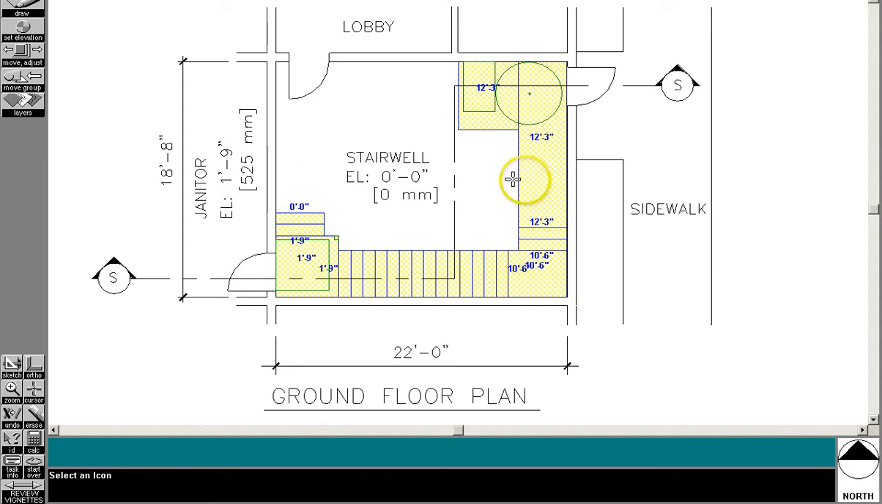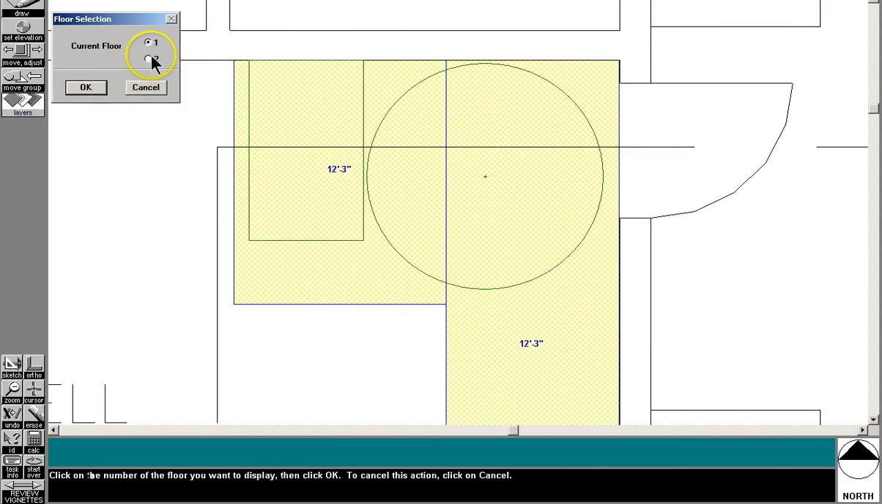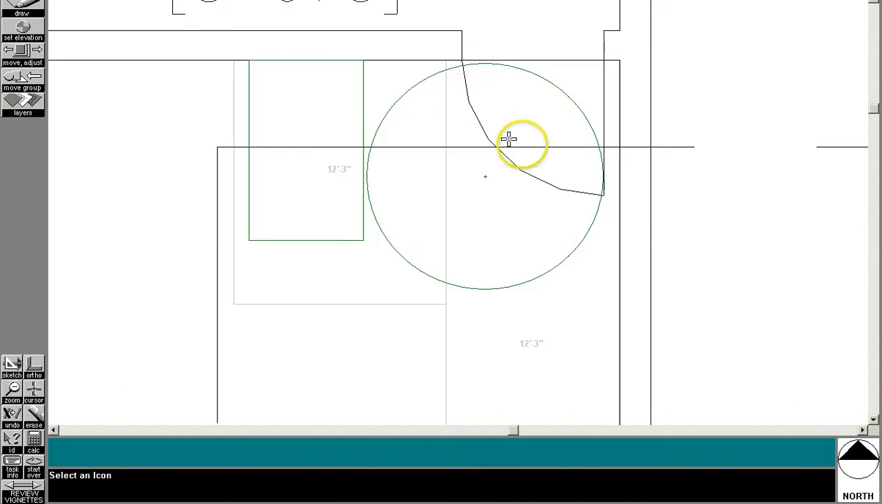When I last left, we were adjusting the landing and the 5-foot turning radius and area of refuge at the top of the stair. This is part 2 of the STAIR vignette tutorial. The important piece here, if we look at this upper level with the door popping out, is that we don't want the door to reduce the width of the path of travel by more than half the width, so I think we're meeting that there.